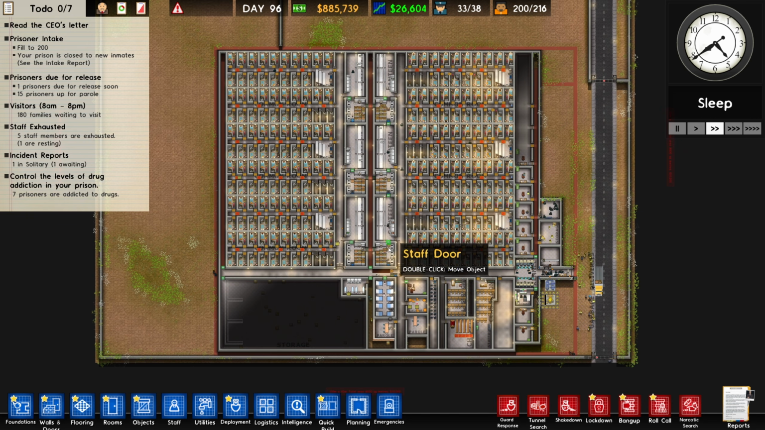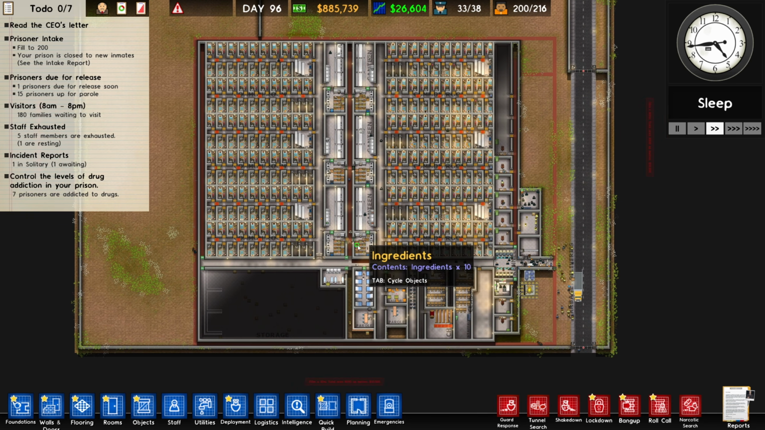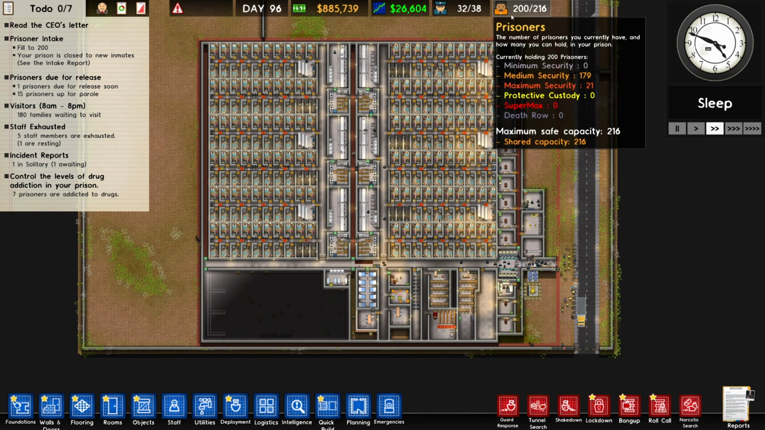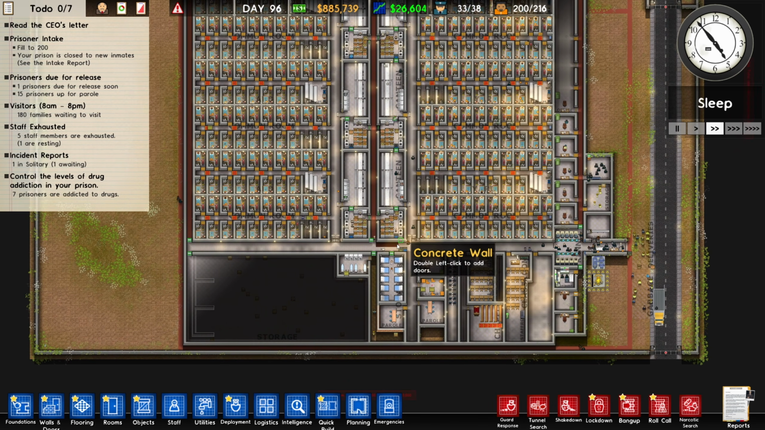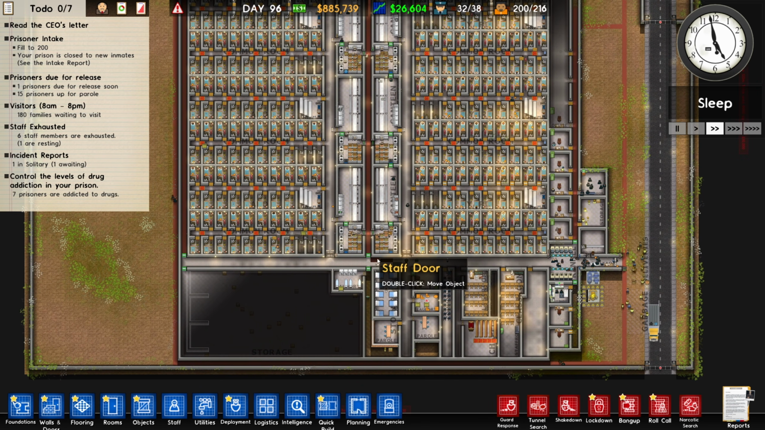And we're back with some more Prison Architect. Today we're going to hit 500 prisoners. That should be fairly handy to achieve. We've already got most of the designs down. Just want to make a few tweaks to make this more efficient.